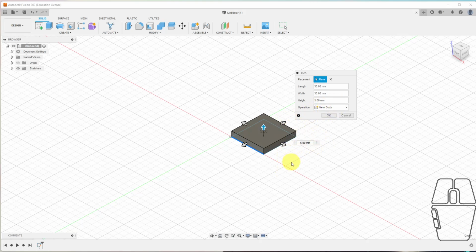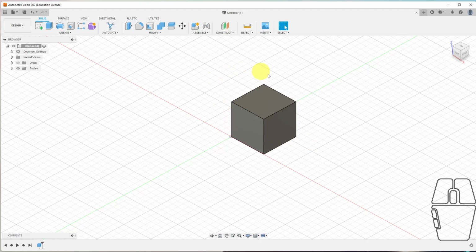So what you could do, we're going to make this a 30 millimeter tall cube. You could left click on the arrow in the center, that blue arrow, and just drag it upwards until it reads 30, which is right there. Or you can type into this dimension box there, 30, and hit enter. Either way, once you do that, you now have a cube.